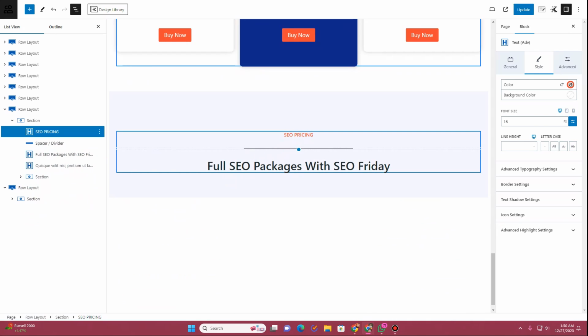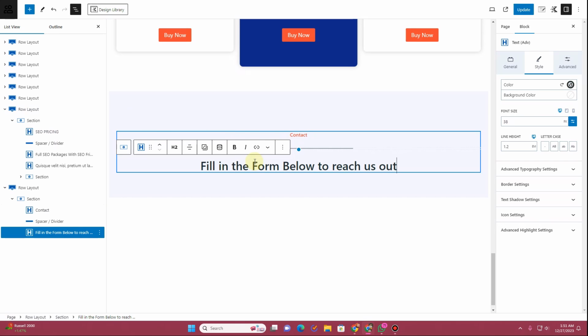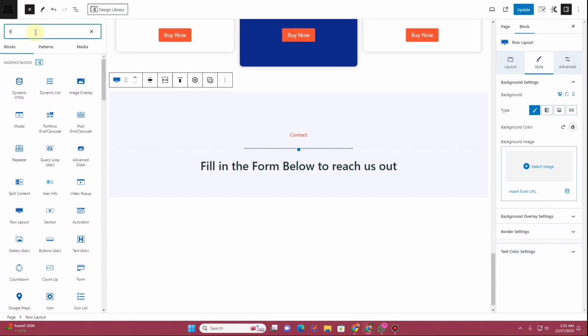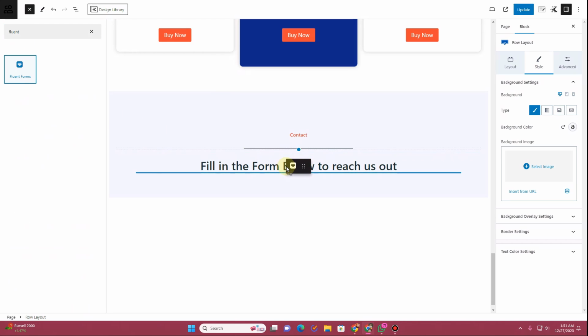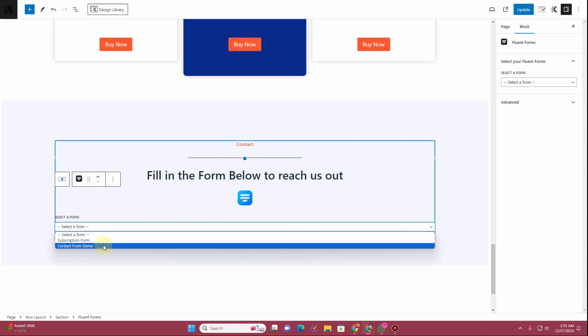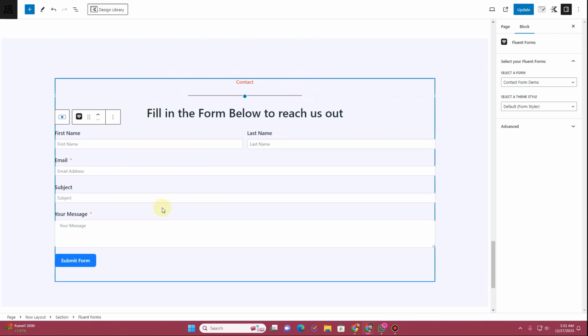Let's change the content of these things from here. So instead of SEO pricing, let's make it content and then change the title to a different title. So it should be this title, and then we can search for Fluent Forms, and here is the widget that we want to use. I'll drag and drop this widget right at the bottom here, and there you can select your form. I want to use this contact form. So here you can see this is how our contact form is looking.